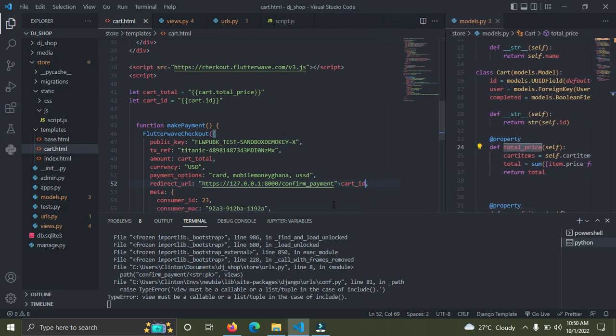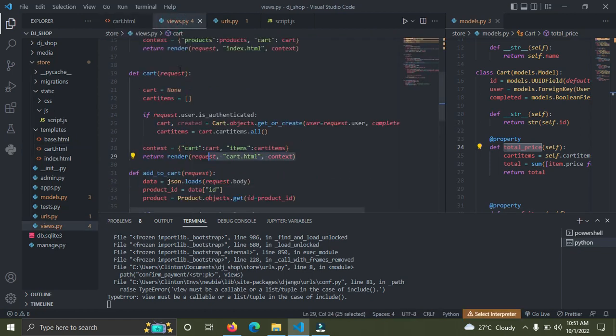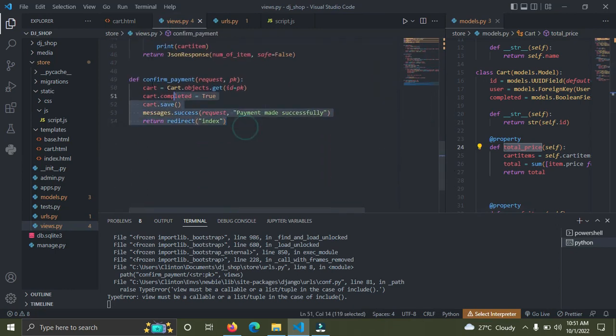So if our payment was successful, we are going to get redirected to this view, the view at the bottom. We are going to get the cart by the ID we passed to the redirect URL, and then we are going to set the completed attribute of that cart to true, and then we are going to save. After we've saved, we return back to the home page with a success message that says payments made successfully.